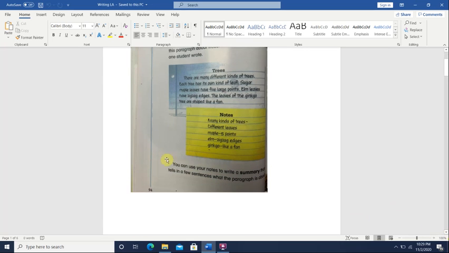Okay, and it says here you can use your notes to write a summary that tells in a few sentences what the paragraph is about. So this is the paragraph and these are the notes that the student wrote. So when you write notes, you write simple words or important words from the paragraph, the things that you want to remember or the important details. What will I do with the notes? I will use these points or details, and I will write it into a small summary. What is a summary? It's a smaller paragraph about the bigger paragraph.